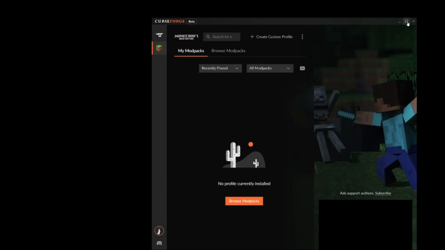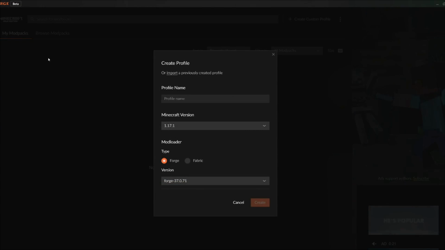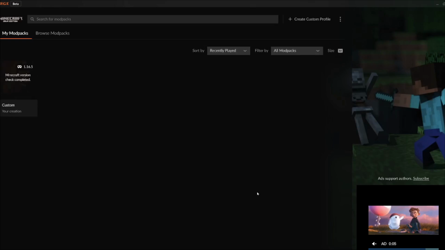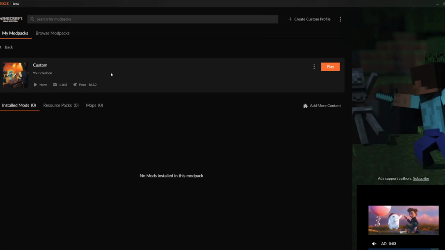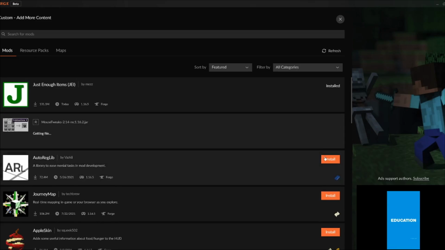From here, you can choose whether or not you want to browse mod packs and choose one that is already created, or create one yourself with mods that only you and your friends want to play. To create a custom mod pack, you'll want to create custom profile at the top, choose a profile name, and what version of Minecraft and Forge or Fabric that you want to use. Today we're going to be using 1.16.5 on version of Forge 36.2.0. From there, you'll click the icon, click Add More Content, and then install whatever mods you would like to play.